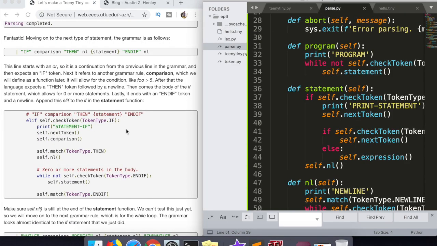So at this point we're basically just going to go down that list of grammars for a statement, and we're just going to start implementing them one by one by one. So we've already got the print one, right? That's a valid statement in our grammar. And the next one we're going to do is this if-then statement as well, right?